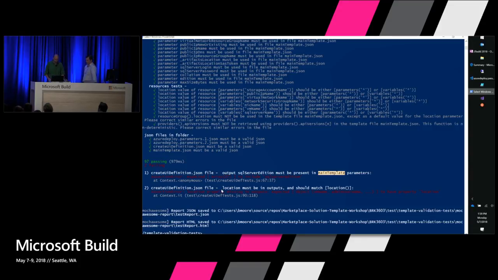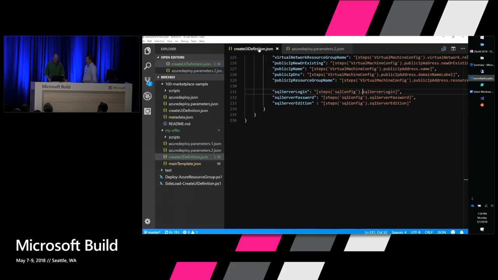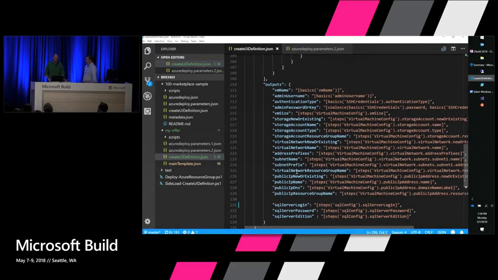The other thing that is in here is the location has not been output. So if I look at my create UI definition file, I'll see that I didn't actually output the location. But because I had a default value in my template, deployment was working just fine. It just may be using the wrong location and not the one that the user specified. So that's how I can actually take that end-to-end through and do my testing all on the desktop without actually having to go into the marketplace to do any of that.